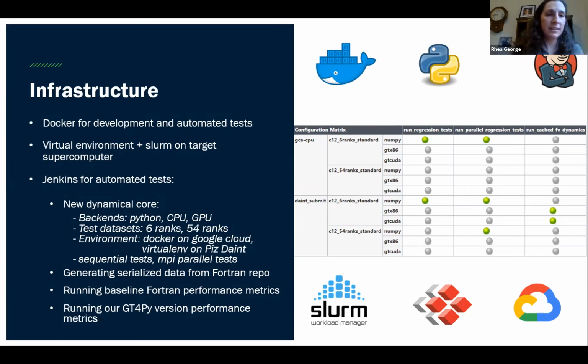But then when we were on Piz Daint, it is possible to use containers there, and we did initially, but ended up deciding in the long run just to use a virtual environment there because there were a lot of complications and the container layer was kind of getting in the way a bit. It's not that it's not possible. We just decided for pragmatic reasons to use a virtual environment there.